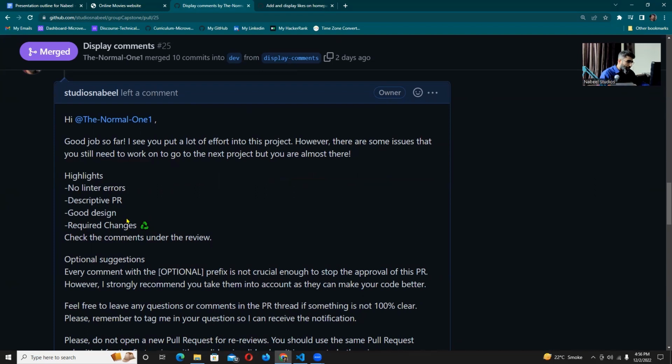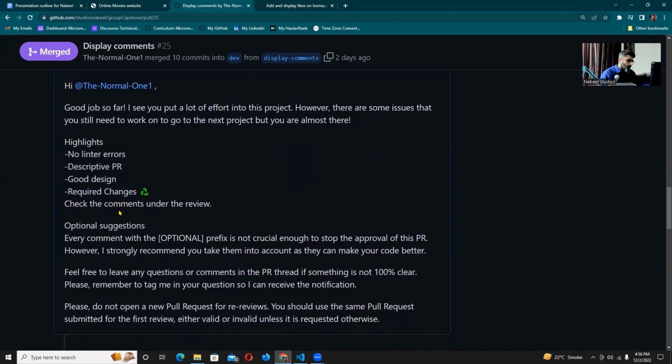And then I also highlighted some of the good things that he did, like there were no linter errors, it was a descriptive pull request, and there was a good design, and then the required changes, and also using these kinds of emoticons, so that we have a human feeling in there. And then check the comments for the review.